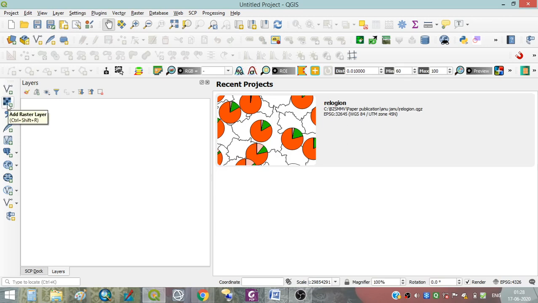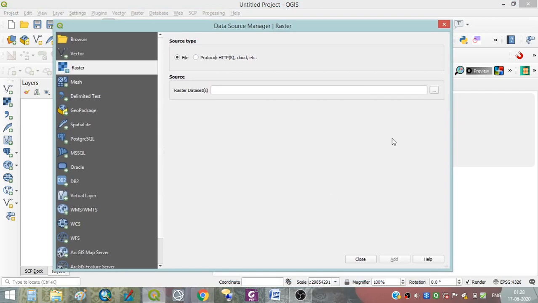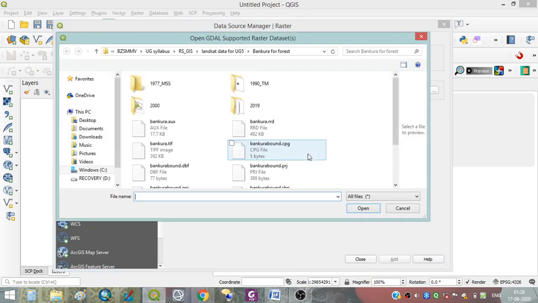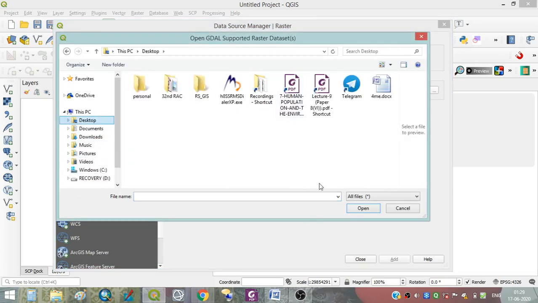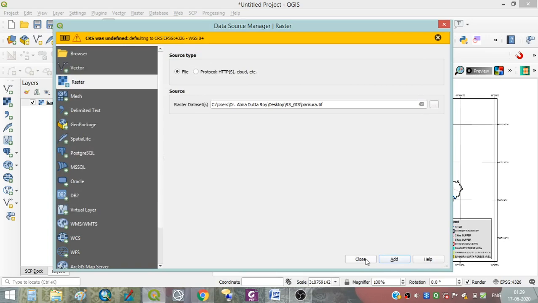So here we have the add raster layer icon. We click the icon and we can see that they have asked us to browse the data. So here is the browsing icon and we click it and we'll go to desktop where we have saved our folder. The file, that is Bakura TIFF file, that can be in JPEG, that can be in BMP, in different other raster file formats. Now we select this file and we click on open and we add it here, then close.